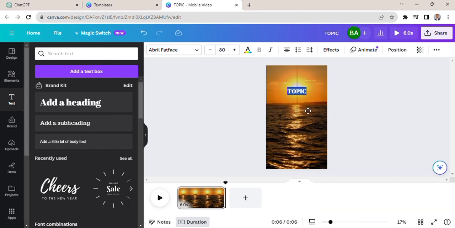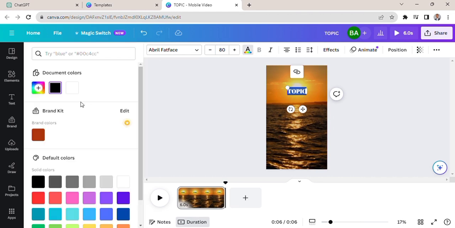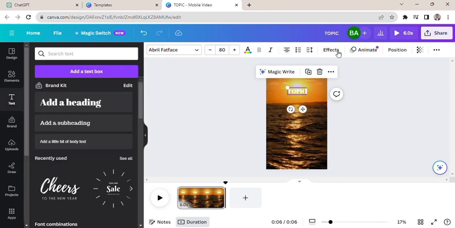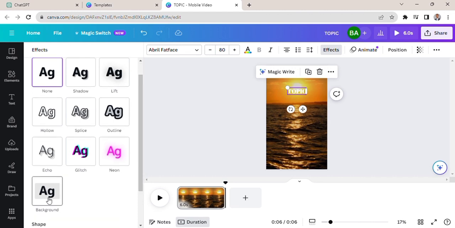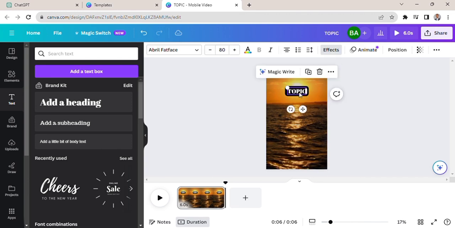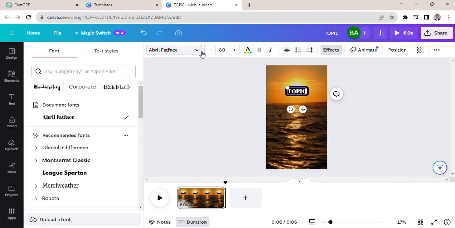So on the first text, we have the topic, which I'm just adjusting to suit where I want it to be. So on the second text, which we're going to be adding to the Canva, you can change it. I'm changing the color to white. I want to put a background on it, which is black. So I'm going to effects and I'm choosing background, and the default is black.